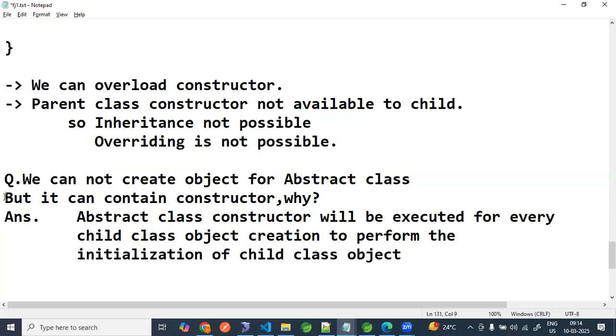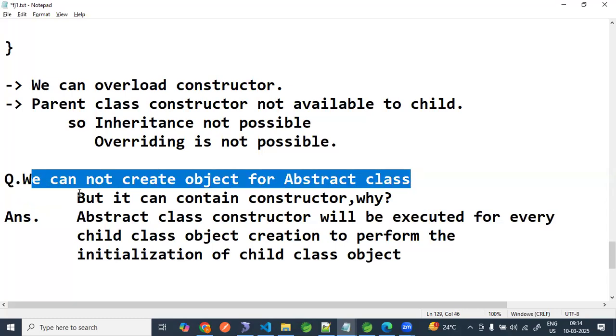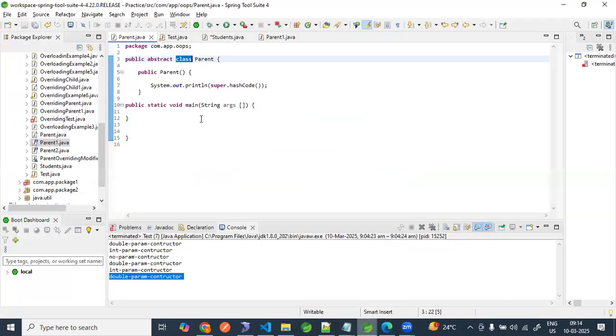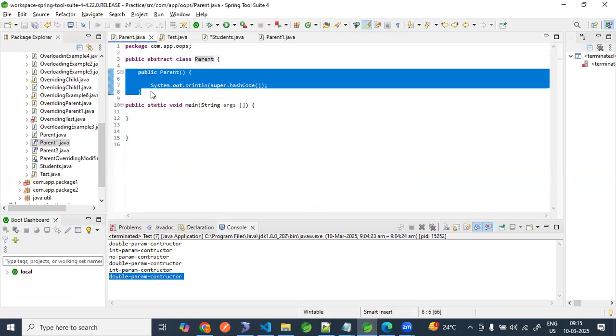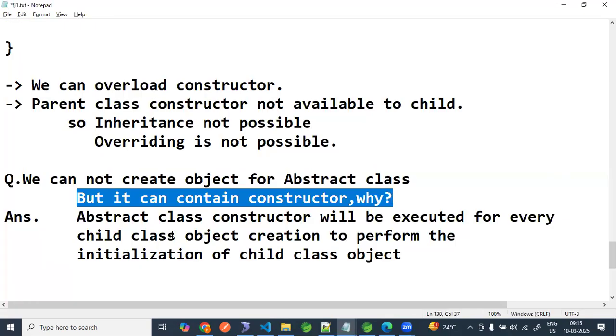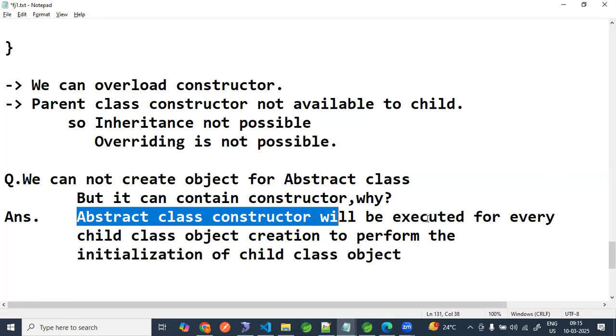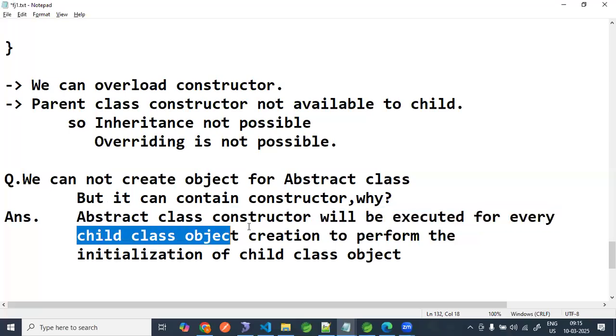Here, read carefully. We cannot create an object for an abstract class, but why do we require a constructor inside this? This is an abstract class, right? The name of the class is Parent. Don't get confused, this is just a name, it does not mean anything else. This is an abstract class, and we are keeping one parent constructor. What is the need? Why is it allowed? The abstract class constructor will be executed for every child class object creation, to perform initialization of the child class. That is what we require.